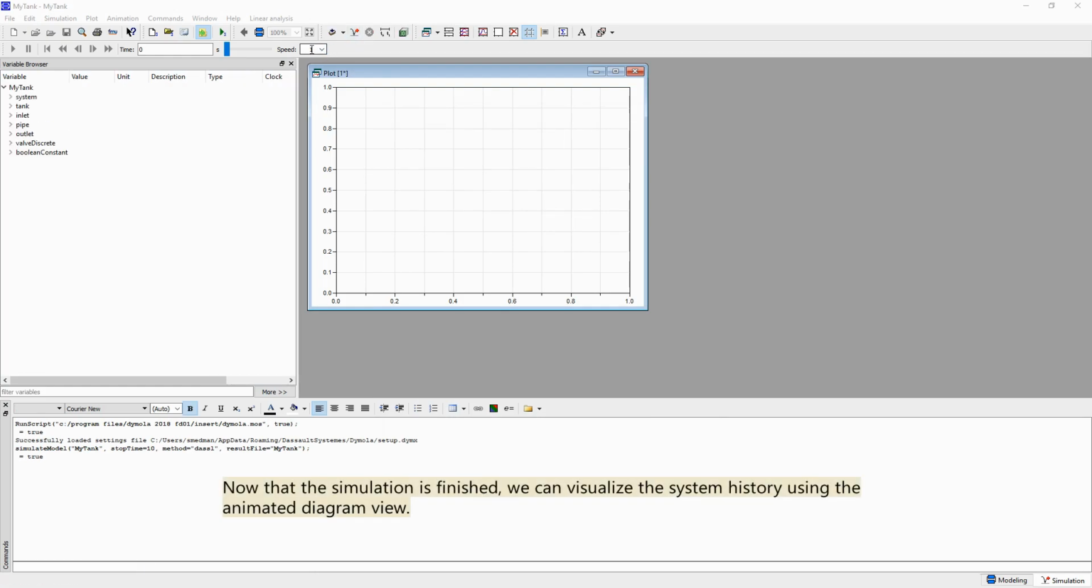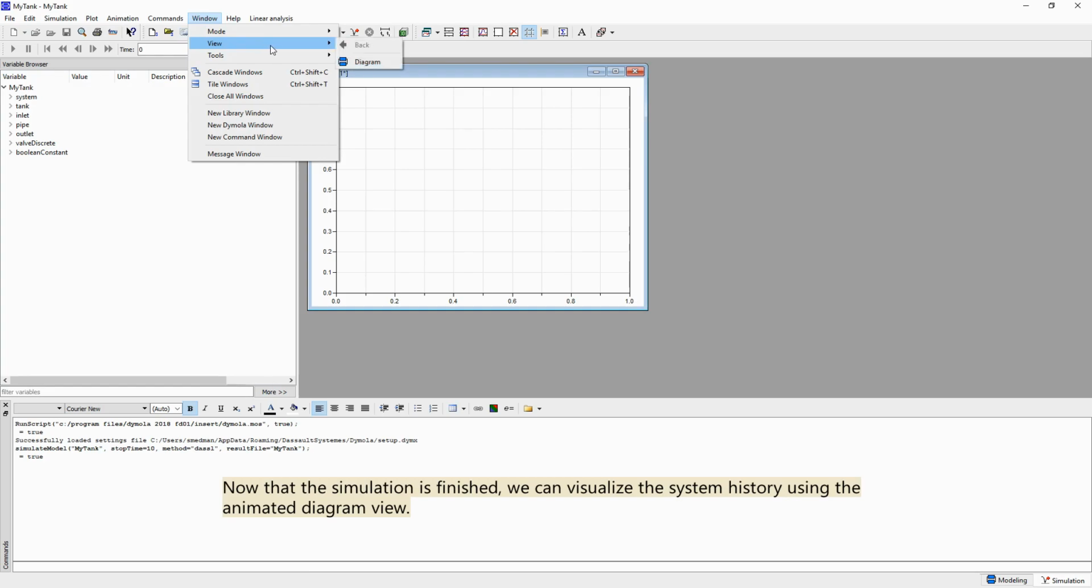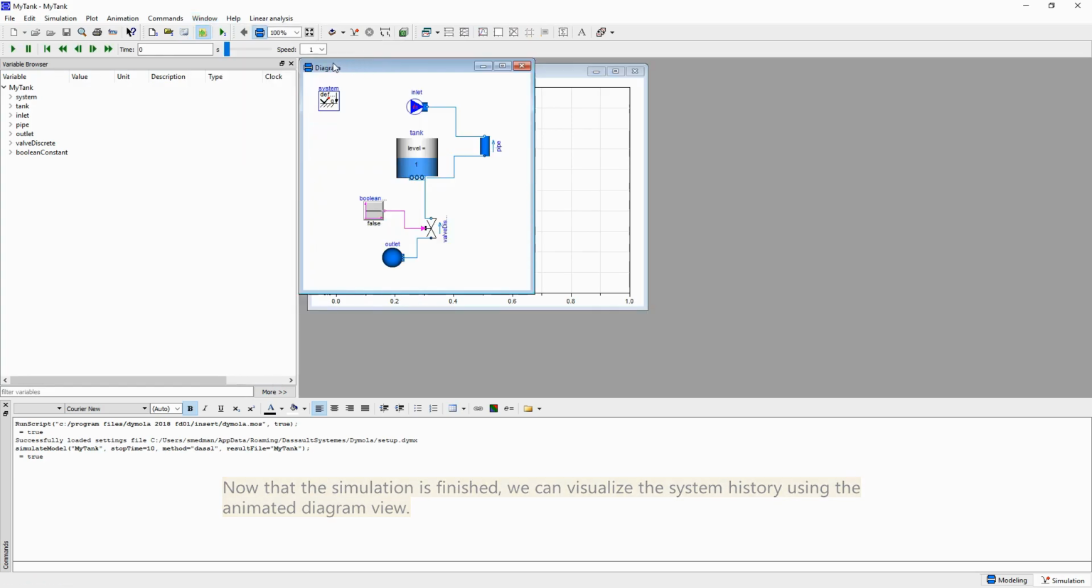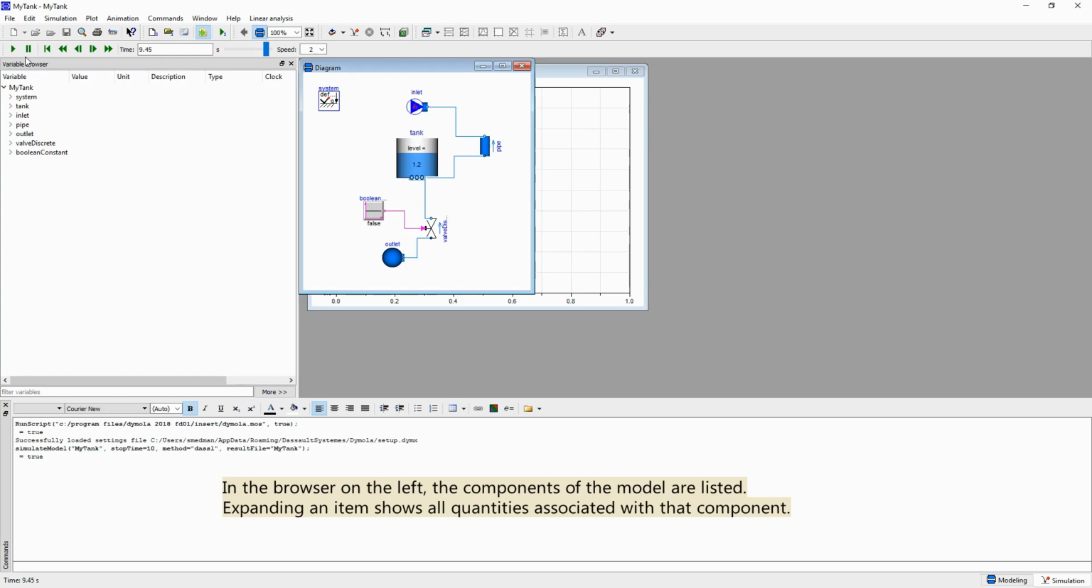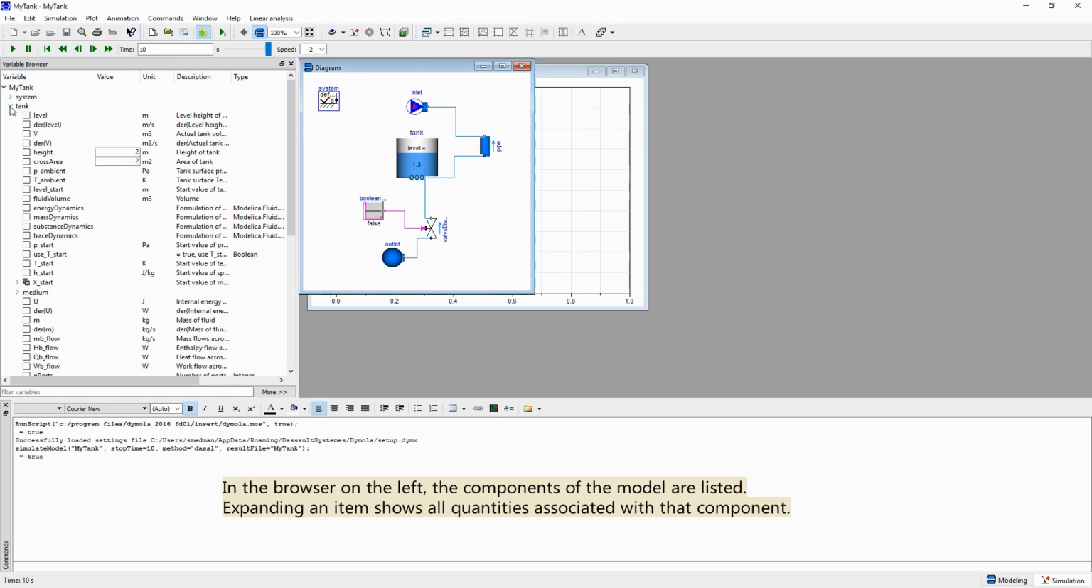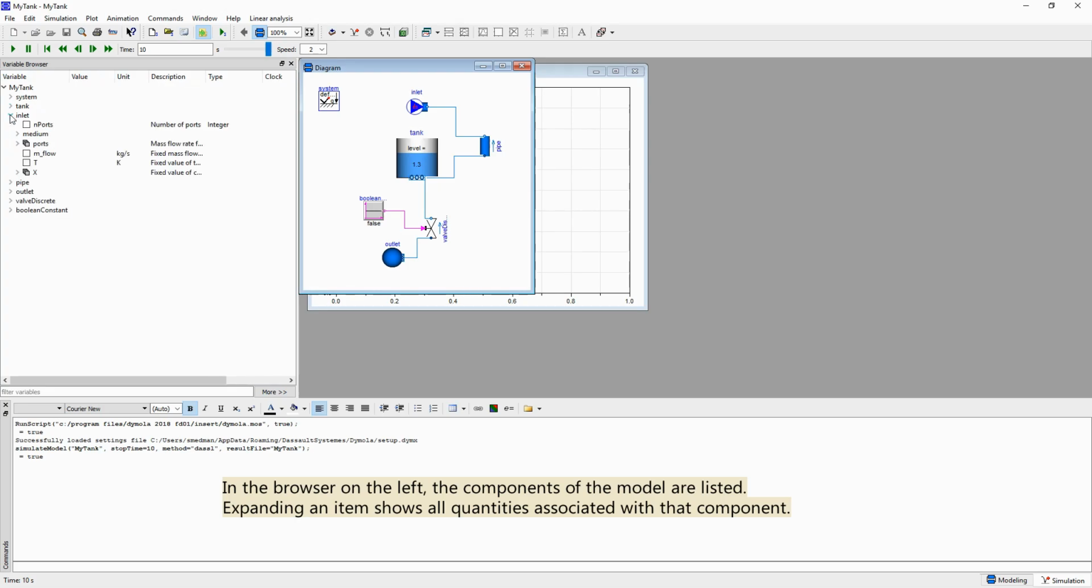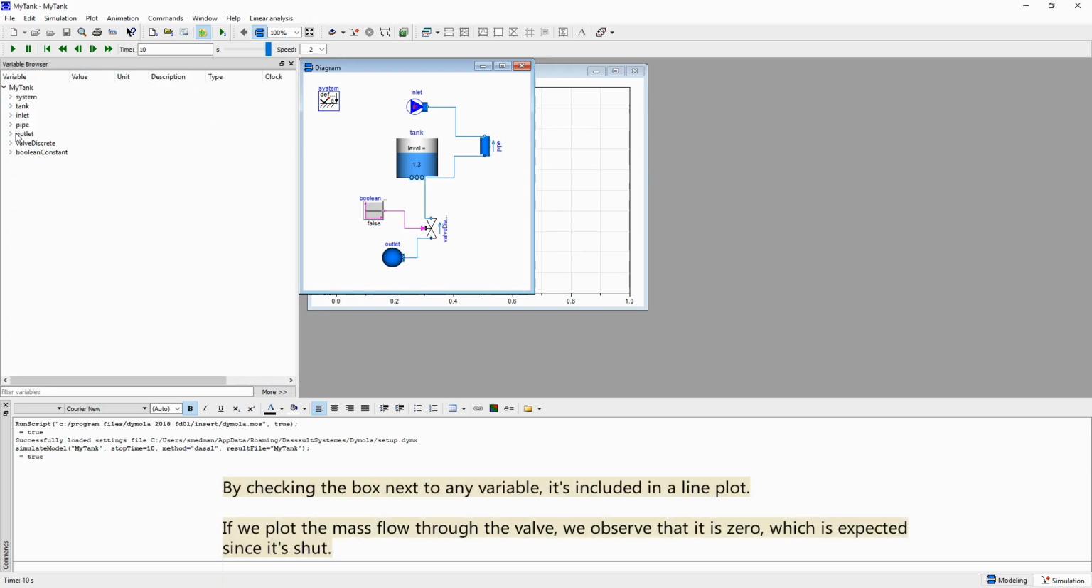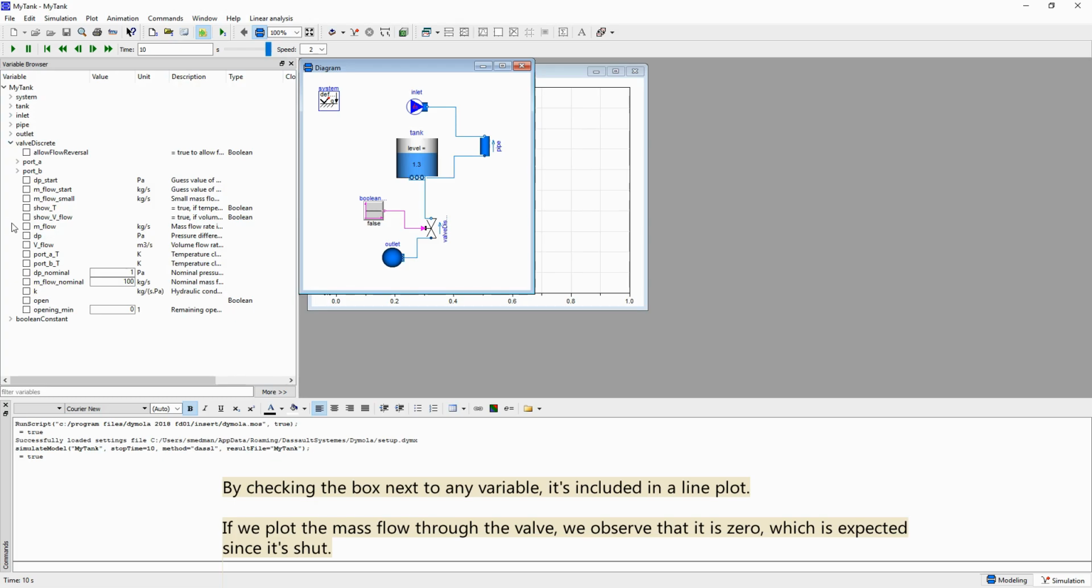Now that the simulation is finished, we can visualize the system history using the animated diagram view. As we play the animation, note how the water level in the tank changes. In the browser on the left, the components of the model are listed. Expanding an item shows all quantities associated with that component. By checking the box next to any variable, it's included in a line plot.